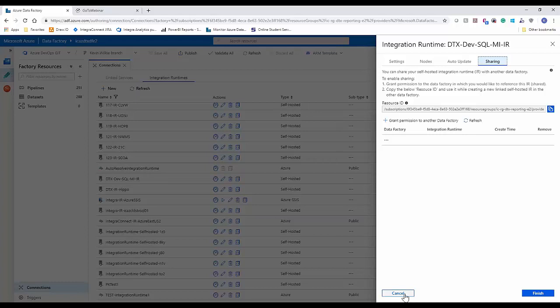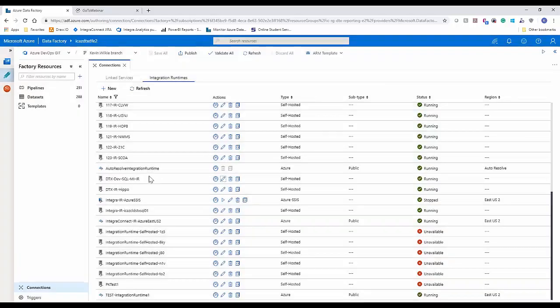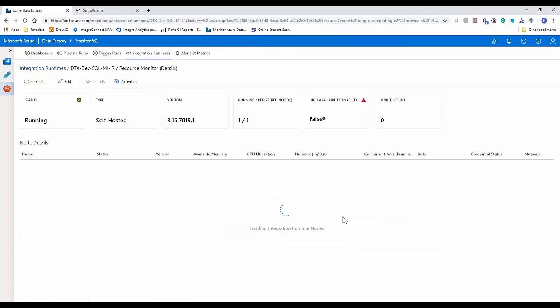But always check with your security department first before using that one. All right, so also then let's go to the monitor section of it, the wonderful dash icon here.